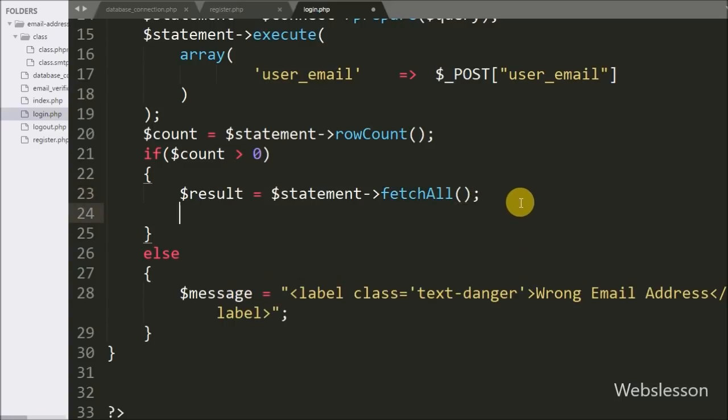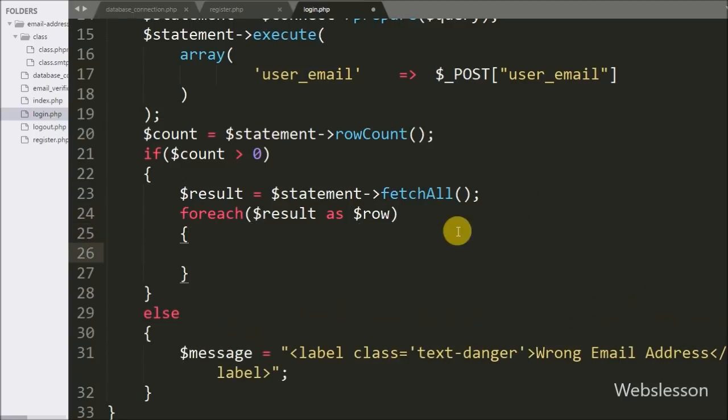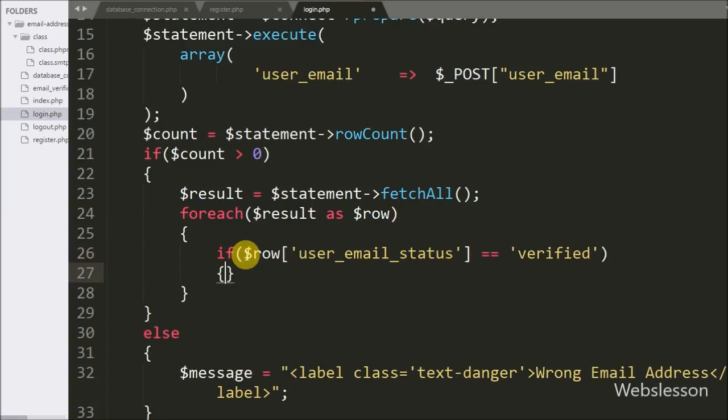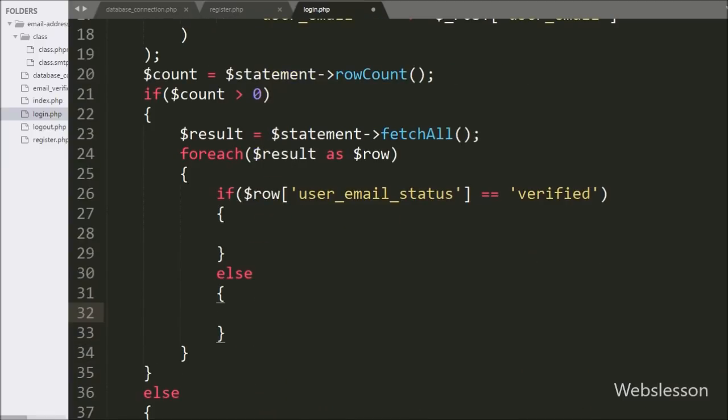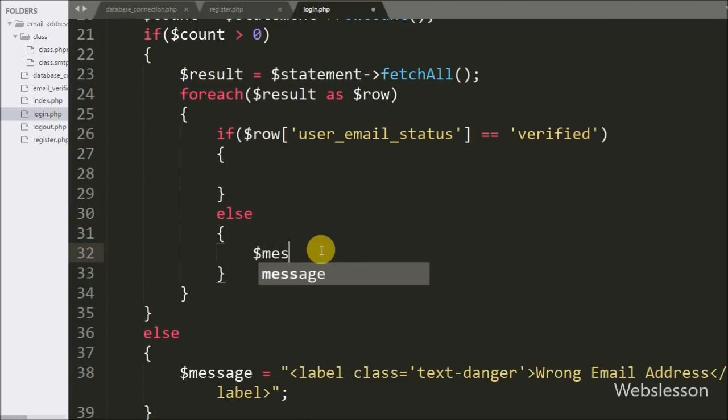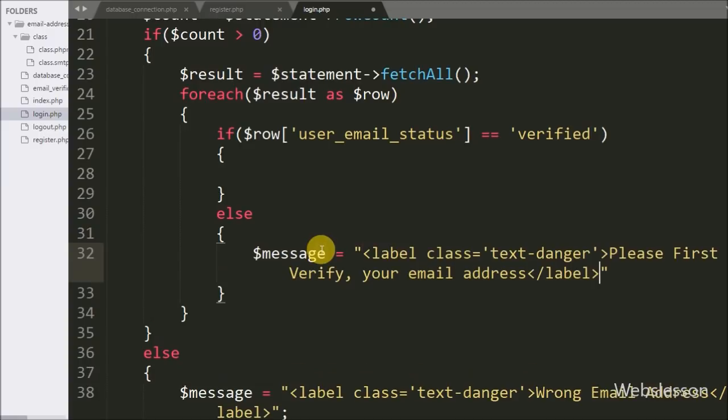Now we want to fetch data from $result variable, so we have write for each loop with $result variable as $row variable. Under this loop we have write if statement and under condition we have write $row user email status variable value is equal to verified. If this condition will true, then it will execute if block, otherwise it will execute else block. If above condition is false, then it will execute else block of code, and under this block we have write $message variable is equal to please first verify your email address.